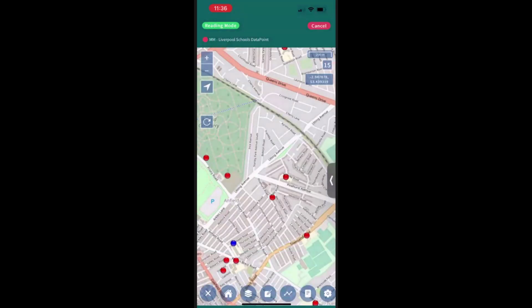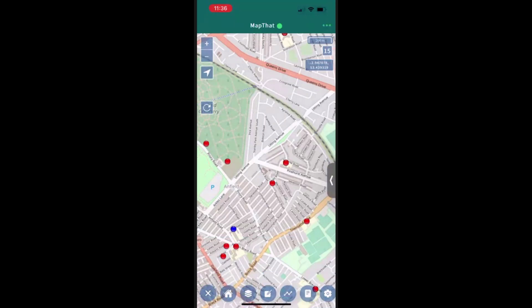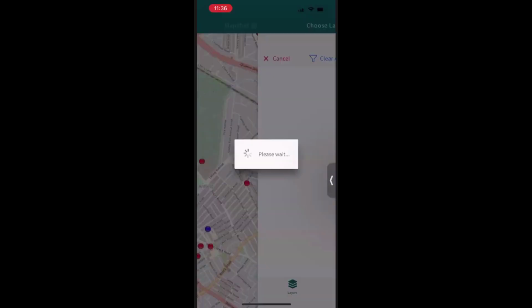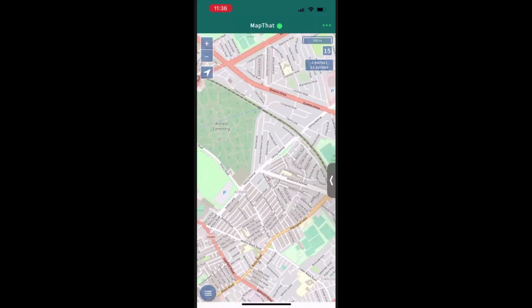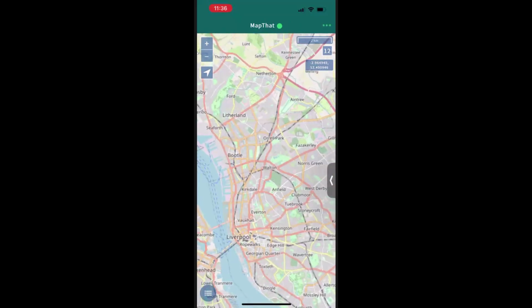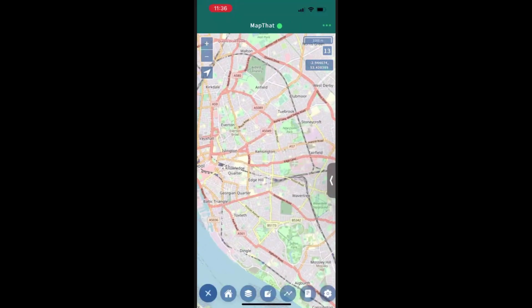Let's close that. Again, let's cancel out of the reader mode. And let's turn on another layer. This time, let's just clear that particular layer and press update. What we're going to do is just zoom out slightly in Liverpool so we can see where our data is. And we're going to turn on some spatial data.